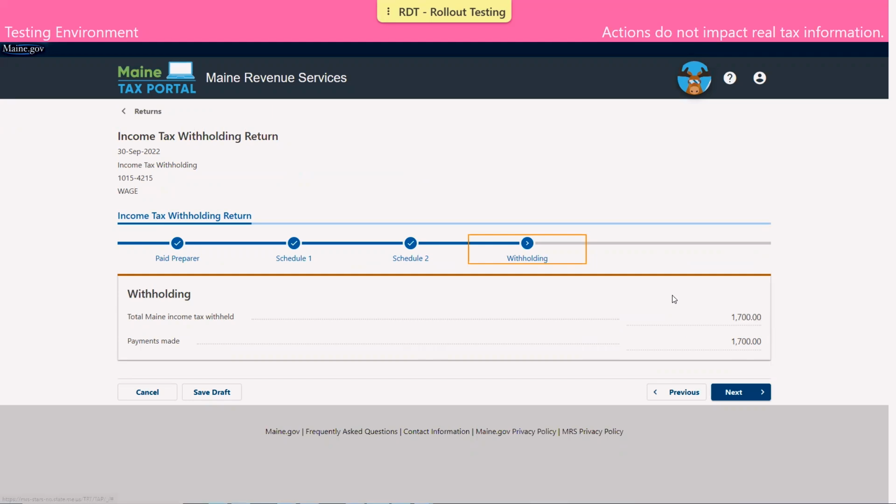Please note the Save Draft button at the bottom of the screen, which allows you to save your progress and continue filing the return later. You can also cancel your filing by selecting the Cancel button. This will not save your progress. Also, if you need to return to a prior screen to correct information during your filing, you can select the previous button or click on one of the options on the blue bar at the top. We will now select Next to proceed.